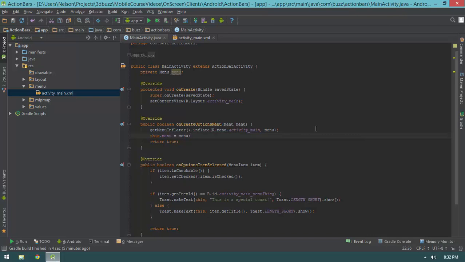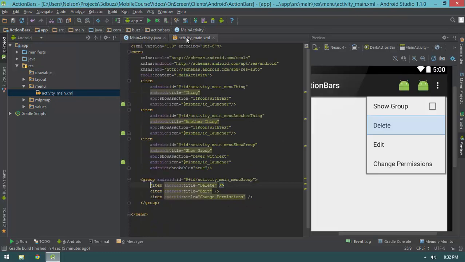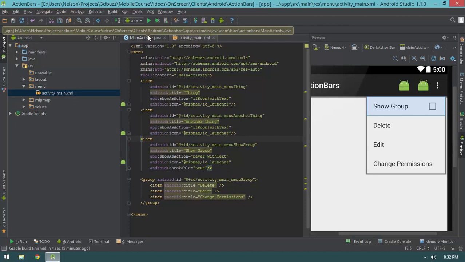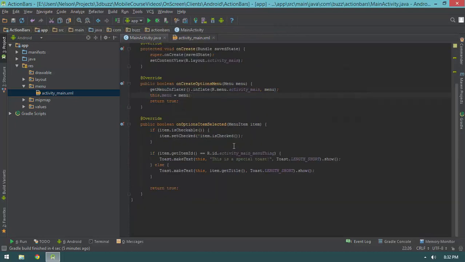All right, so what do we want to do? Basically, I want to check to see if this thing was clicked, and if it was clicked, check to see whether or not it's checked. Depending on if it was checked, I want to go ahead and show or hide that group.